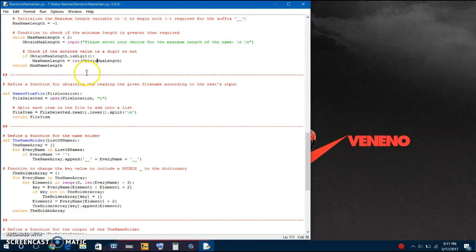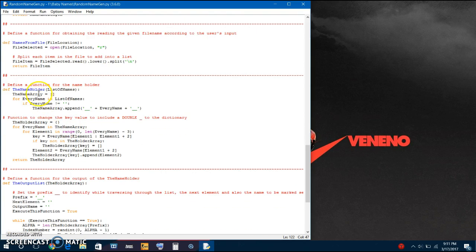And then from the M or the F that's selected, if you select M, you open that file, read it in lowercase, and then split the names. The name holder is where the entire Markov order process happens. For every name in this list of names, if a name does not have the underscores, you prefix every single name with them at the beginning, and then the name itself, and then suffix it with them again.